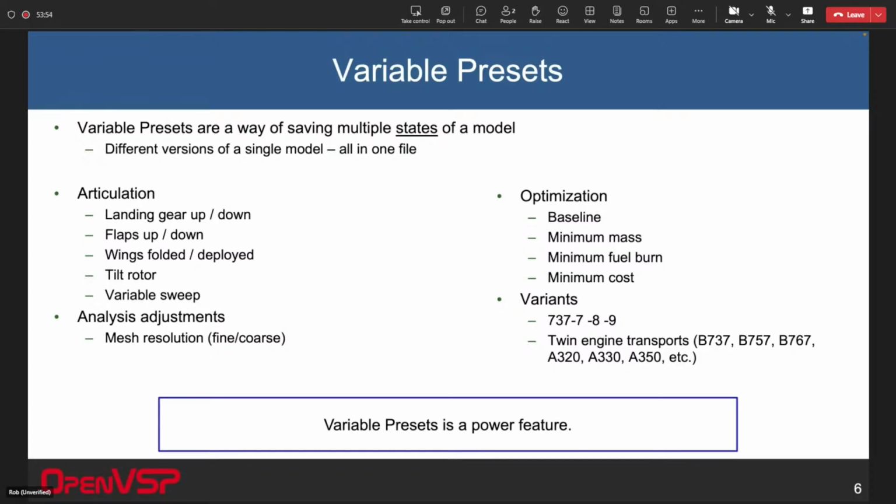If you're doing an optimization study, you might want to store multiple solutions to that optimization study as a variable preset. You can have the baseline case, and then you can have the optimized case. But of course, optimization depends on your objective function. So if you're doing an airplane design, you might say, okay, this is my minimum fuel burn design, whereas you have a different minimum gross weight design and a different minimum total operating cost design. And you can save each of those designs as different cases in the variable presets, and then you can very quickly switch between them in the GUI.